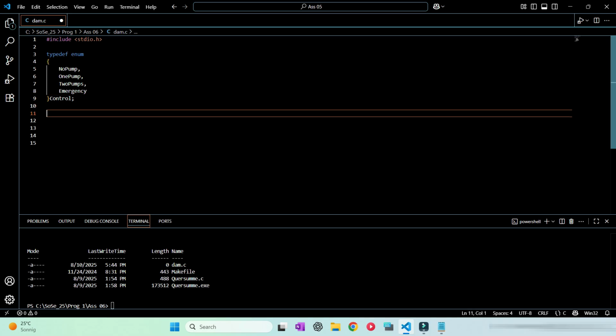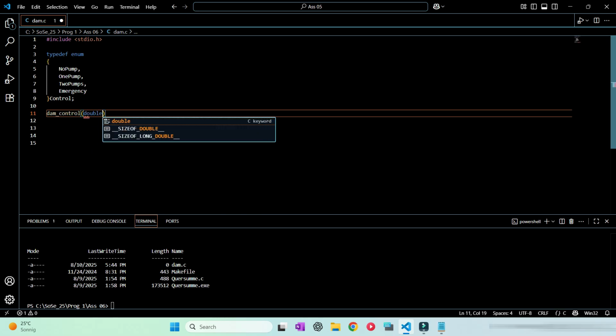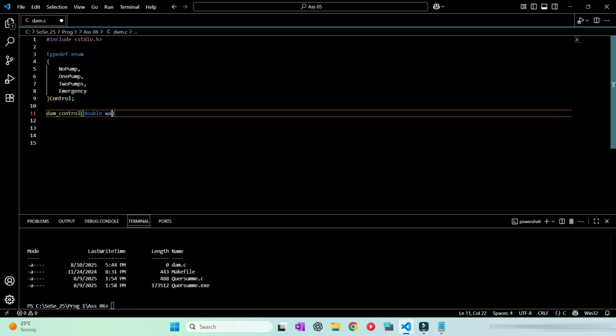So that we have now created a new type, it's time to implement the function, which is called dam control. And for its input parameter, we're going to be using double water level. Well, what is double?